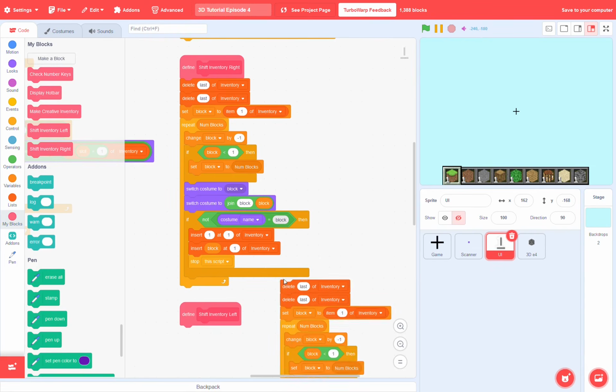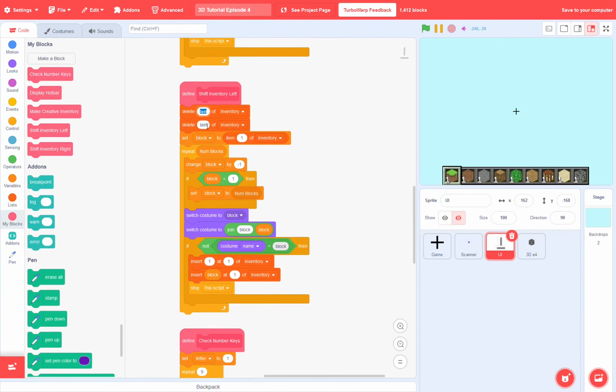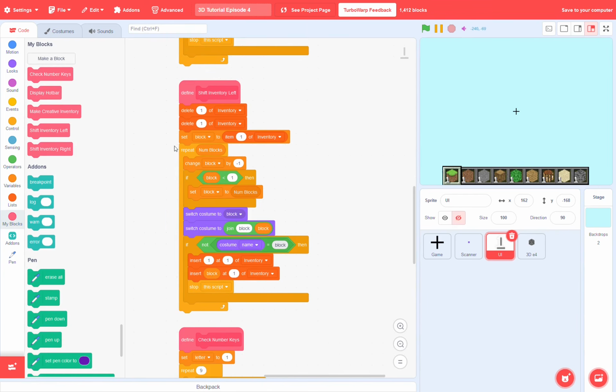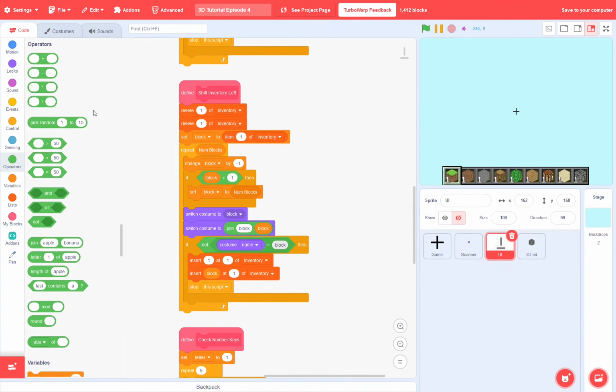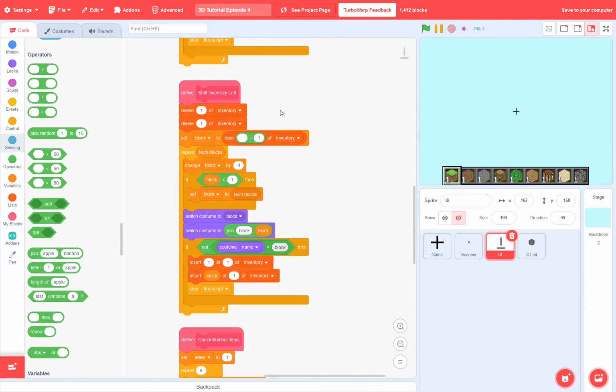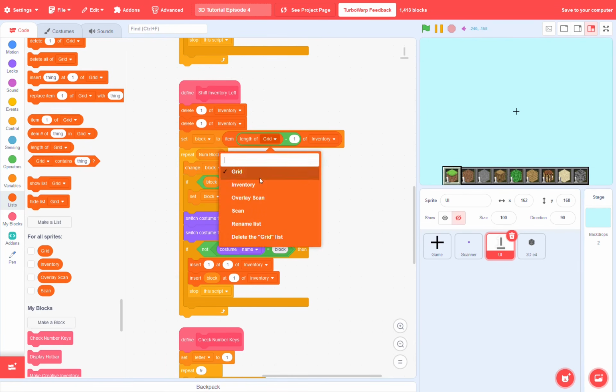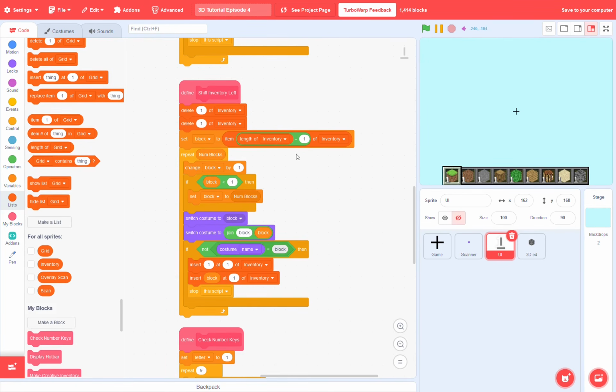I'm going to duplicate our code here because it's very similar. However, we'll want to be deleting the first item of the inventory this time, and then set block to item. Here we don't want the very last one because that is the count. We want to set it to length of inventory - 1 of inventory. So the second to the end.